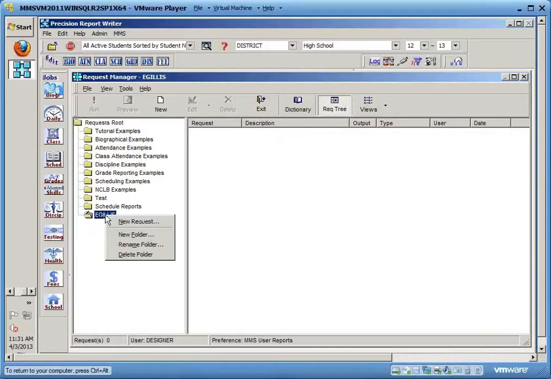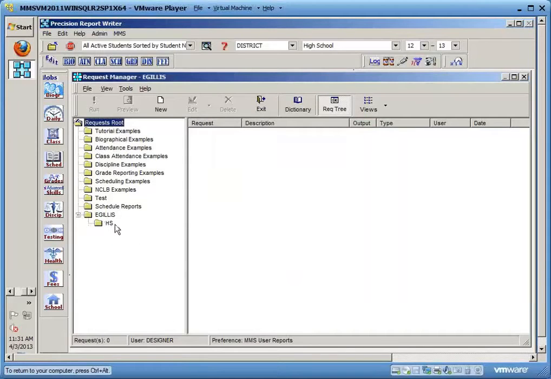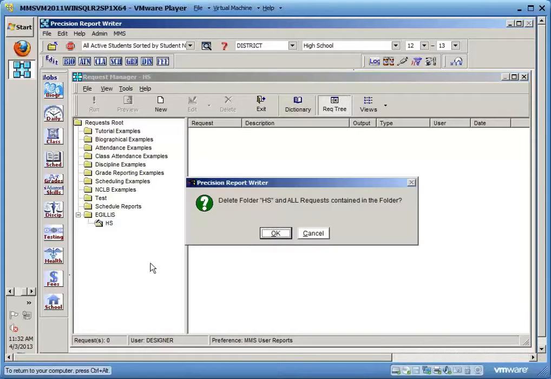And just be aware that you can also create subfolders. So I can right-click on my folder and click New, and now I have a folder within mine. So, for instance, if you created a folder for the high school, you could have subfolders for different people who are using PRW in the high school. And again, it just gives you a way to organize those reports so it's a little easier to navigate around the system. I'm going to remove that high school folder, so I'm just going to right-click and delete it, but you can see that you can also rename folders once they're in place.